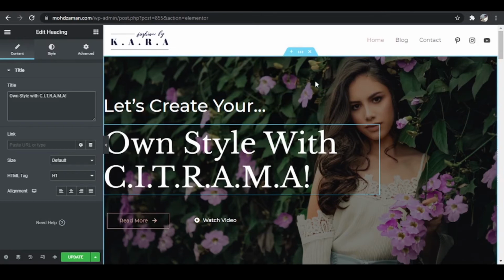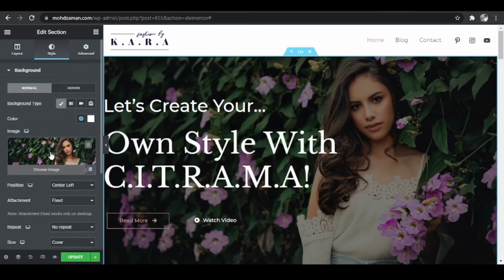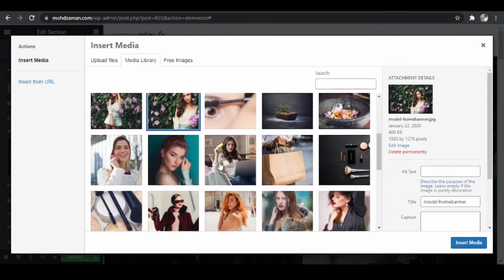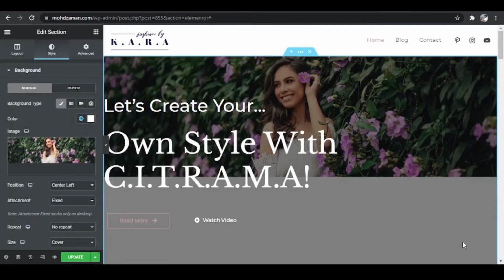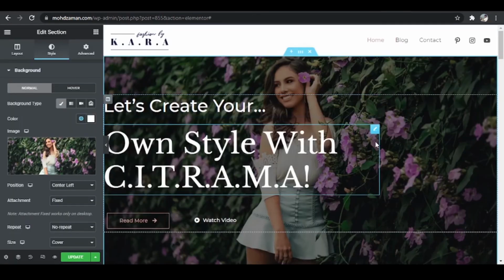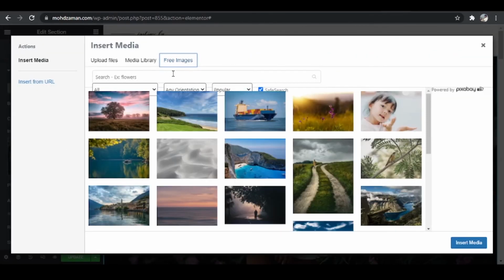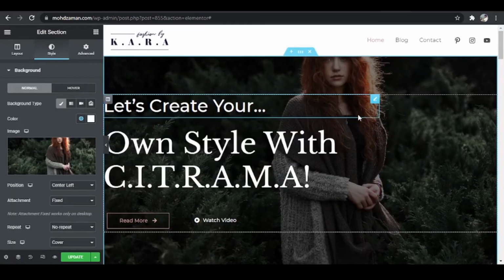And let us say if you want to change this background over here, you simply have to click on this section. You'd have to go to style and you'd find your image over here. Click on choose image. You'd find several images in the media gallery because we have imported this site. So let's say if you want to select this image, click on insert media and this image is going to get changed. Similarly, you can choose other images. If you go to free images and if you search for something like fashion, you'd get images related to fashion and you can choose any of them and this image will be imported.